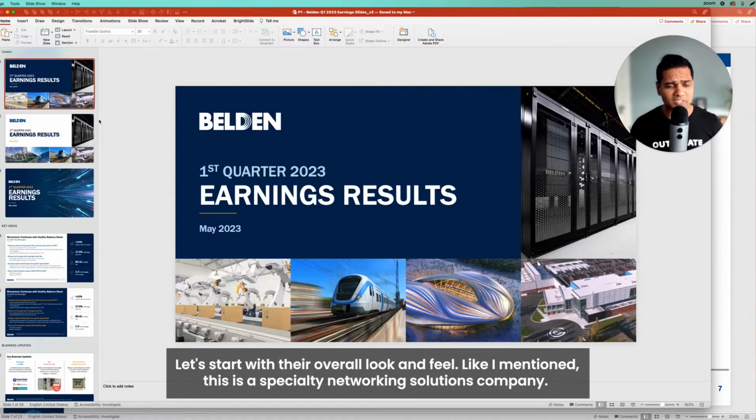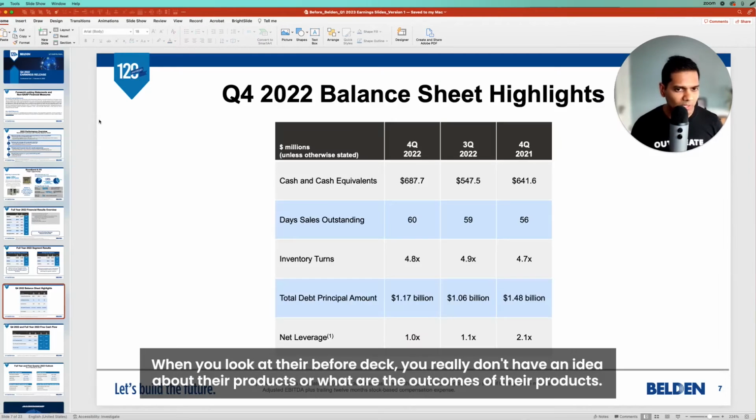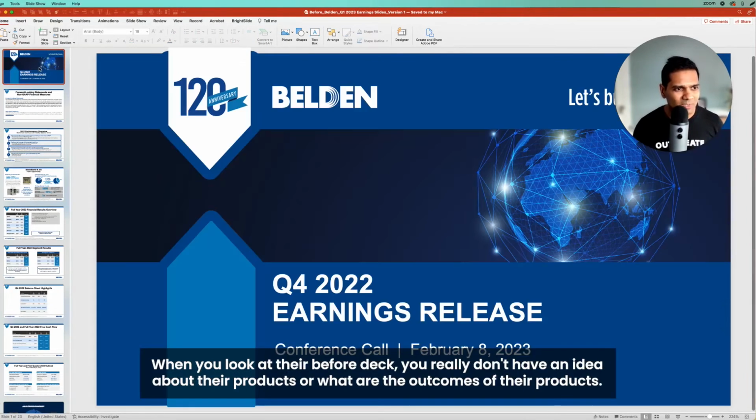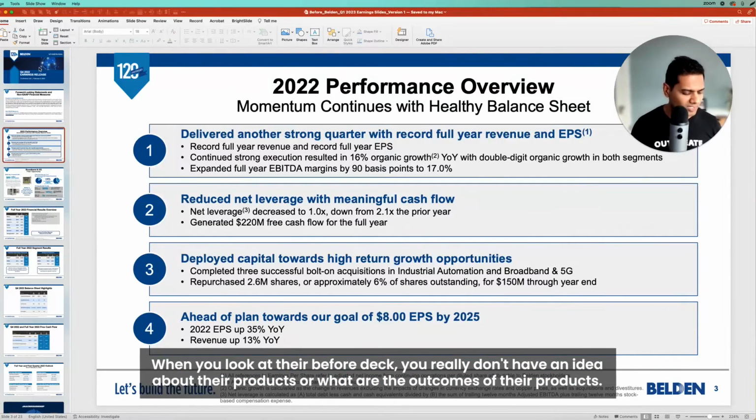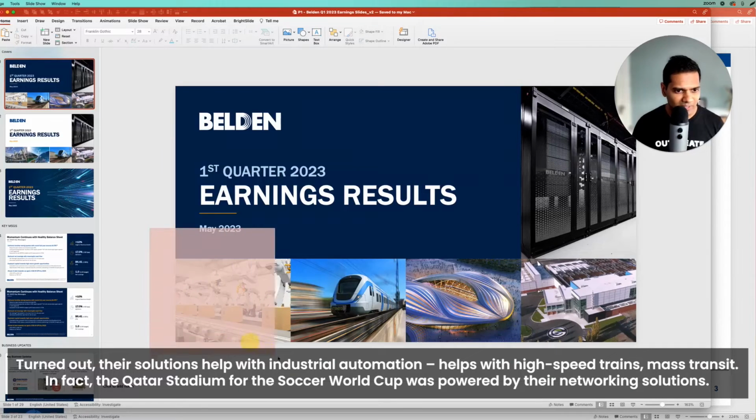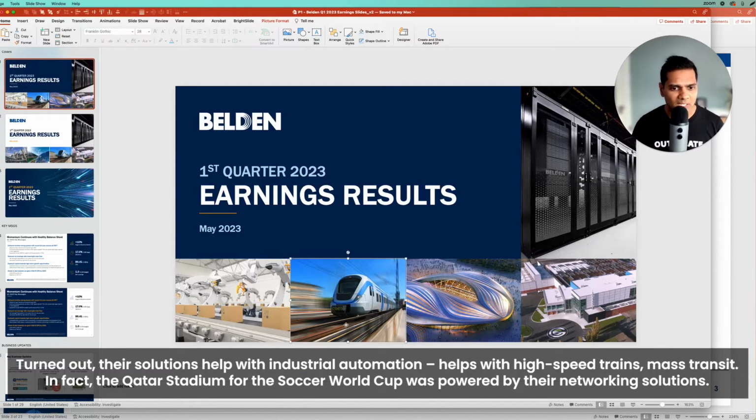Like I mentioned, this is a specialty networking solutions company. When you look at their before deck, you really don't have an idea about their products or what are the outcomes of their products. Turned out their solutions help with industrial automation, high-speed trains, mass transit. In fact, the Qatar stadium at the Soccer World Cup was powered by their networking solutions.